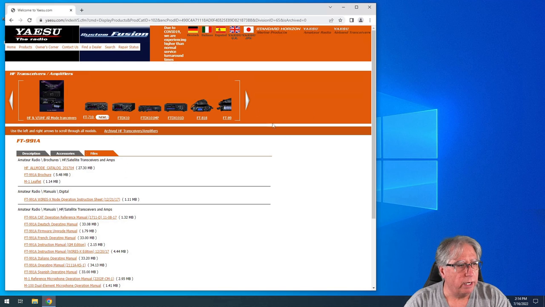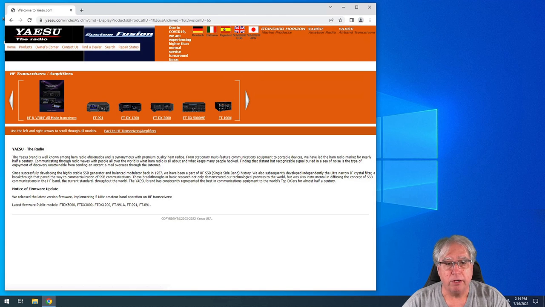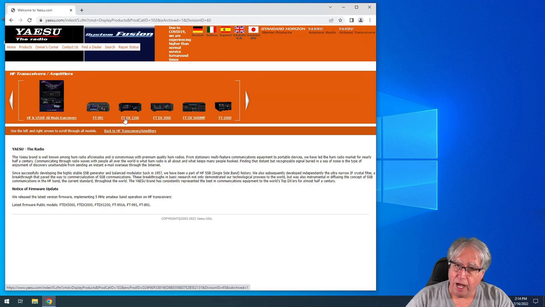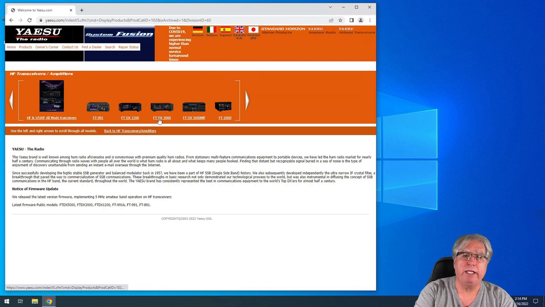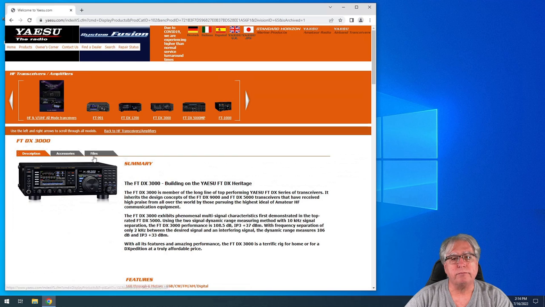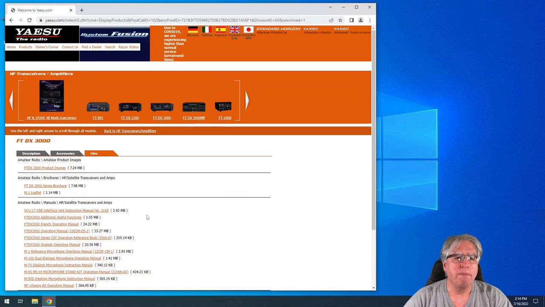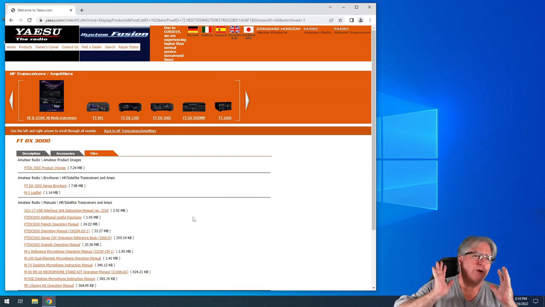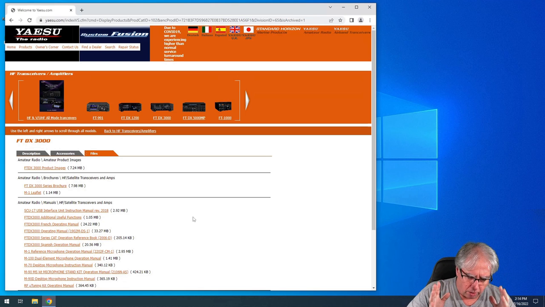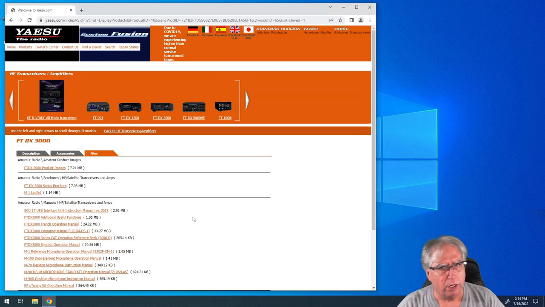But for clarity in this, and since we're doing a demo here, I'm going to go down below all these radios, where there's a little thing that says archived HF transceivers and amplifiers. If I click on that, I now have the FT991 non-A, the 1200, and there is my 3000. I'm going to click on it, and click on files. Now, if it's been a really long time, or when you got your radio you never bothered to upgrade the firmware in it, I strongly recommend you do that. It is a complicated process. You need to read the upgrade manual and everything else.